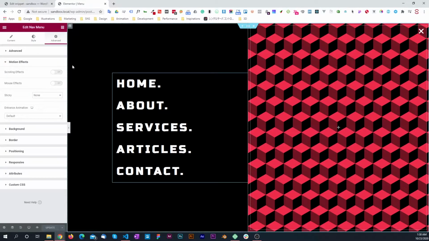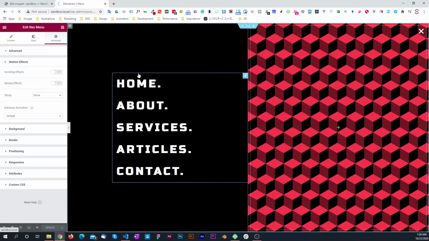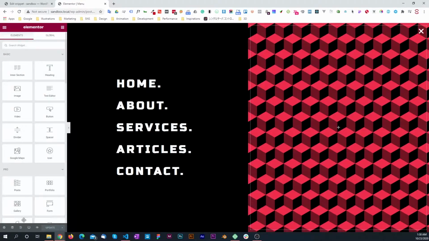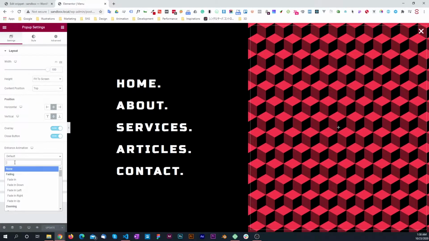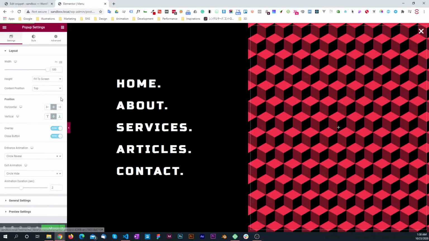So at this point, here we have a pop-up with a menu. If we refresh, we should see the entrance animations that we just added. If we go to the settings and then entrance animation all the way at the bottom, we see the entrance that we just added, circle reveal, and in the exit, we should have circle hide. I'm going to give the animation a duration of 2 seconds and just set it up.